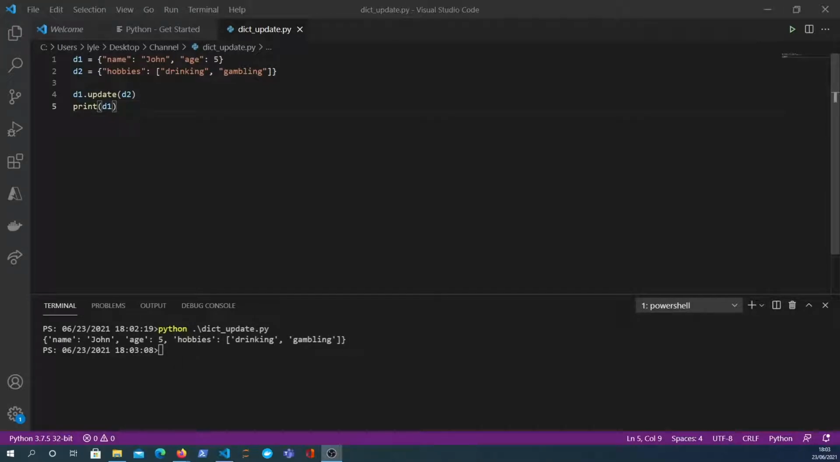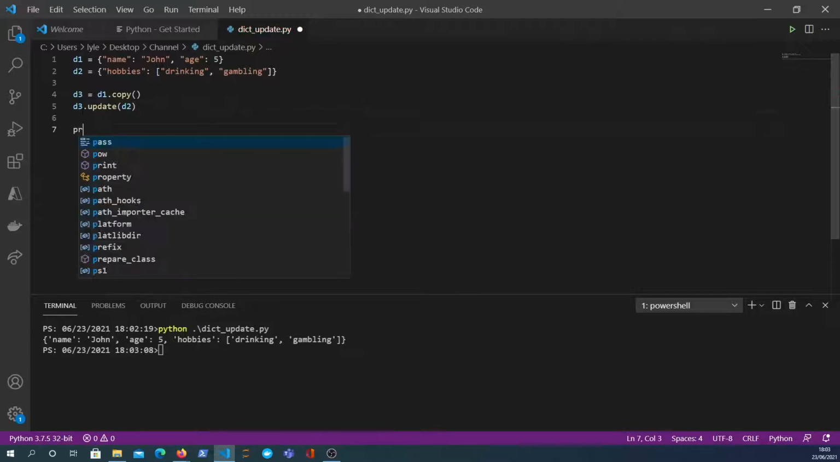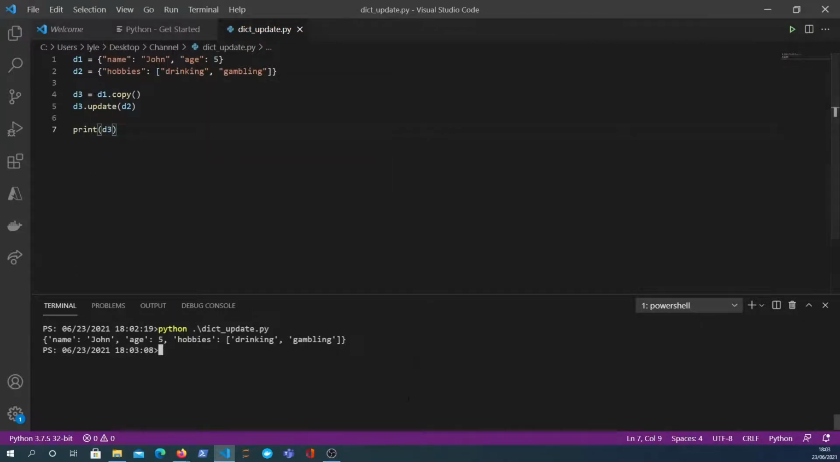One problem with this is that you've directly changed the original dictionary D1. That might not be what you're going to want to do. So let's say you wanted to produce a new dictionary D3 that has the keys and values from D1 and D2. What you could do is copy dictionary D1 to D3, which remember is a copy. You can then update with the keys of dictionary D2. And if I print D3, this would work. We get that single dictionary with all the keys and values.